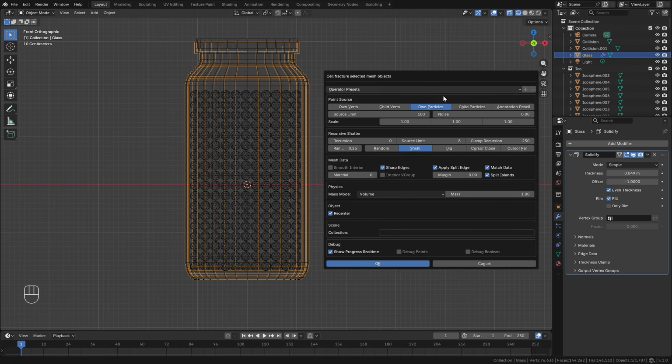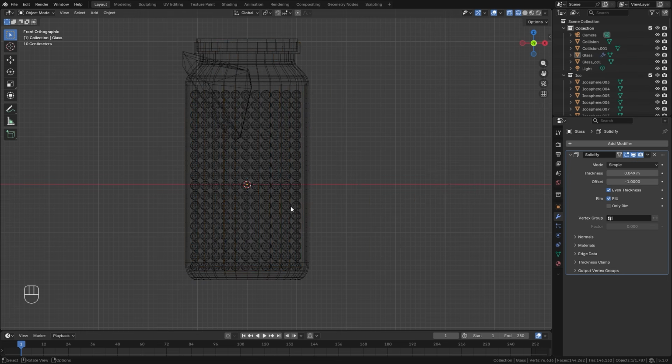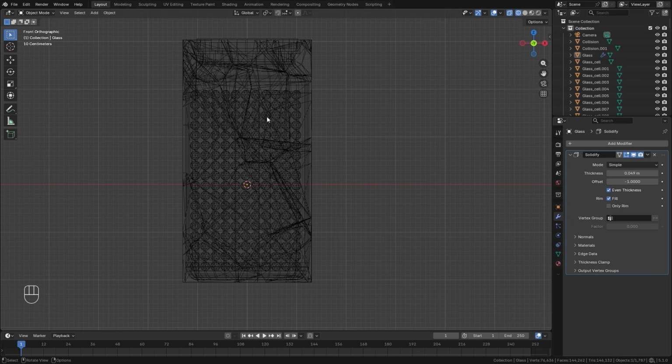Now it brings up this menu and there's a lot of stuff that we can change here, but we only really need to change two settings, and that is the noise. This will allow the pieces to be a bit more random, so set that up to 1. And then the source limit is how many pieces they're going to be. Let's go to around 70 pieces. Then we can go ahead and click OK. And you should see here it's going to chop up our jar, and it should only take about a couple of seconds and then it will be finished.